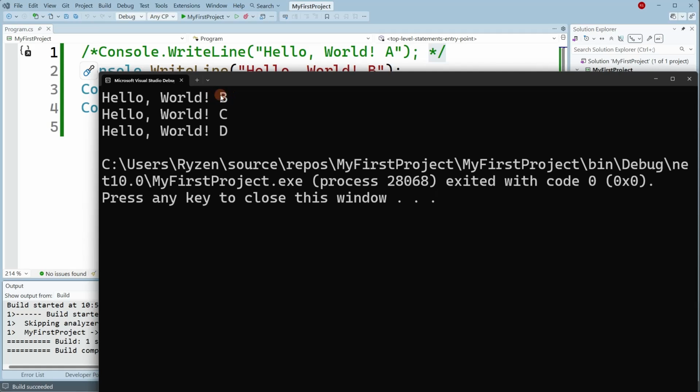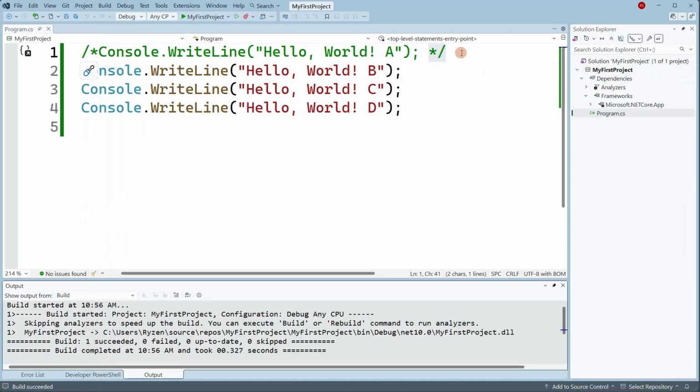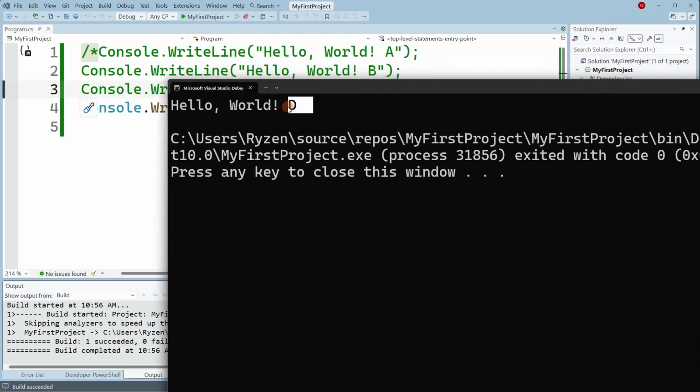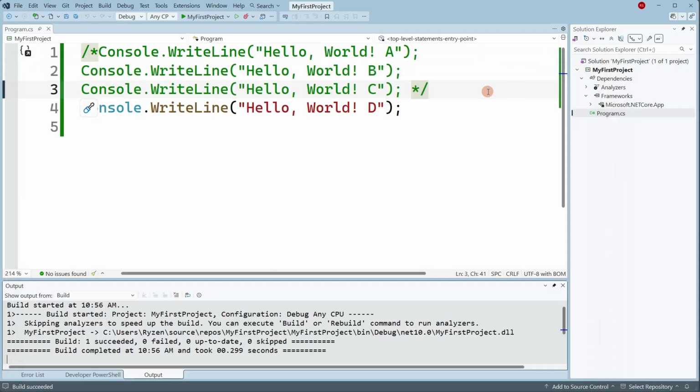So line number 1 gets ignored. If I want to ignore multiple lines, I can just move the star / to wherever I want it to end. In this case, lines 1, 2, and 3 get ignored. So if I run this program, only line number 4 gets executed. This is how you add comments to your code.